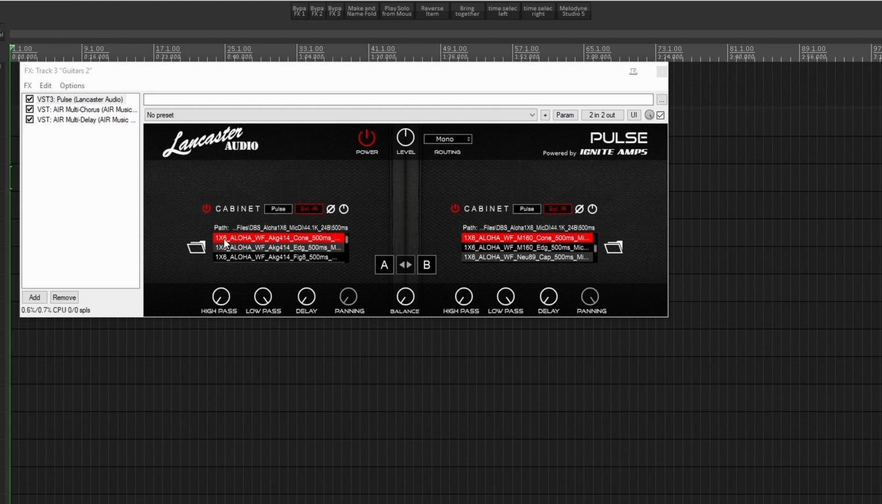So I have an unusual cab, a 1x6, and on that cab I have an AKG 414 on the cone. On the other side I have exactly the same cab. The microphone is different though. We've got a 160 ribbon mic on the cone, the same distance from the mesh of the cabinet as is on the AKG 414. So they're both the same distance from the cabinet. The only difference is that we're using different microphones.